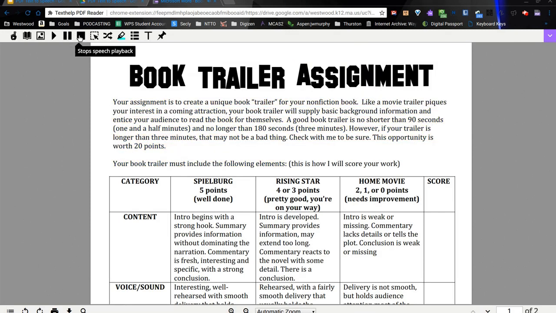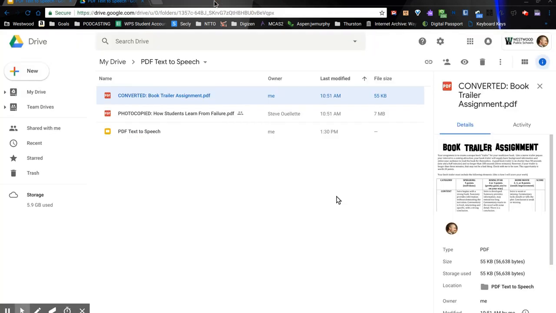The text-to-speech works automatically. So that's one type of PDF, and you can see that works very easily.